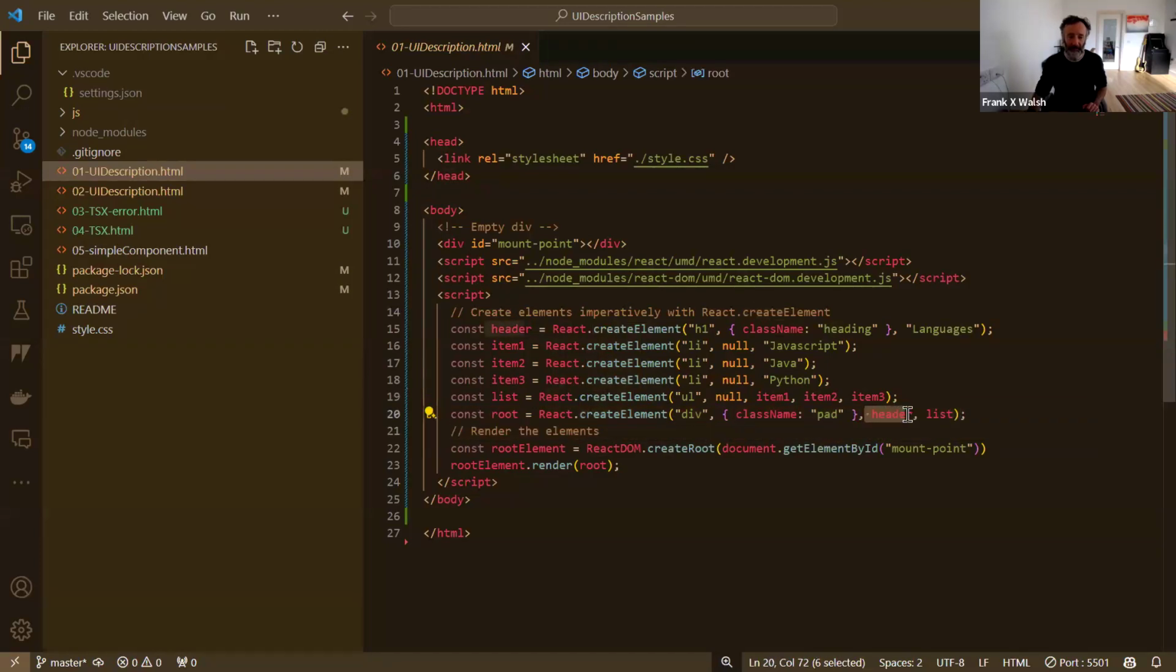Look, as I said to you before, with create element, I can specify 0 to many elements inside an existing element. So I'm putting in the header and I'm putting in the list. And finally down here, I'm defining my root element. For React DOM, I use the React DOM create root.